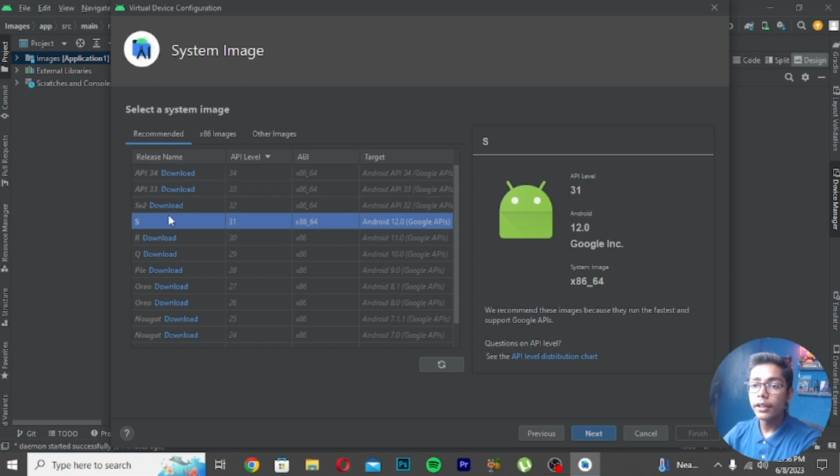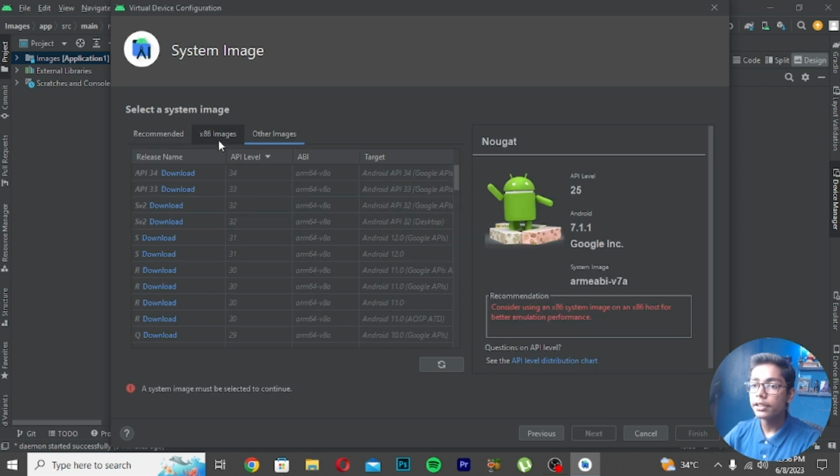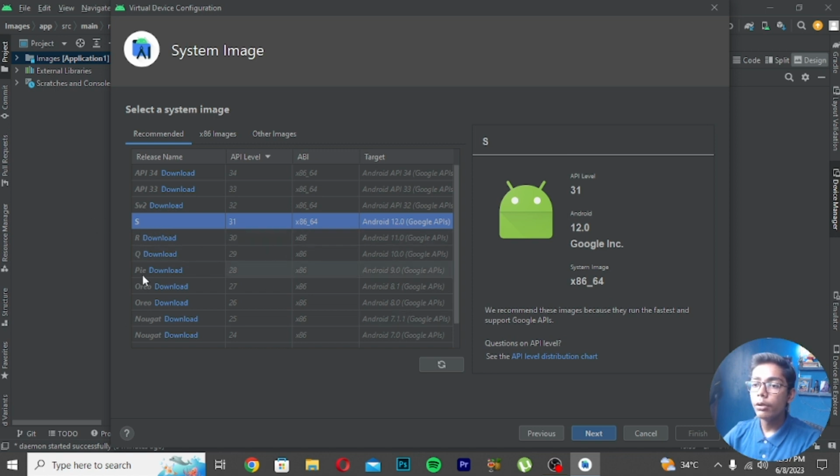If you have not downloaded that SDK component, you have to download all these system images. Yes, we have to download all these system images here. If you are having 32-bit, you will see 32 written here. These are some of the x86 images as well. If you want to use the latest version, you can download other images from here like this. But I'm using the recommended one, so I don't need to download any other. You have to select the one which is already downloaded in your system. Then you have to press next.